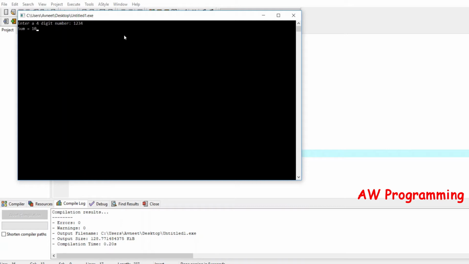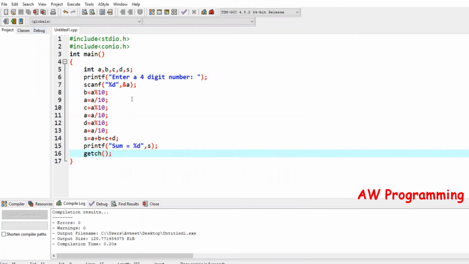1 2 3 4, so you can see it gives the sum as 10. What is happening here is we will store the number 1 2 3 4 in a, and this number will be divided by 10. The percent sign gives us the remainder, so 4 will get stored in b. Similarly, we'll then modify a, that is, we'll change a. So this will now contain 1 2 3 4 divided by 10, which gives us 1 2 3. So b will contain 4, and now a will contain 1 2 3.